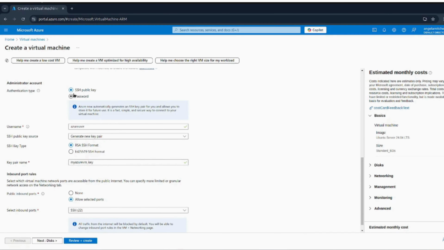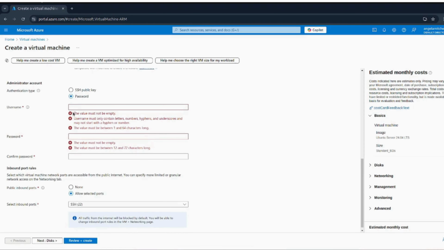So this is where we want to choose our authentication type for the SSH. You either choose to use an SSH public key. If you go through the channel, you're going to see a video on how you can use an SSH public key. But for the purpose of this demo, we are going to use a password. So here we are going to choose username and password. If you click on here, it will prompt us to create a username and then a password. So this is the username or the user that we are going to create for the virtual machine upon creation of that virtual machine.